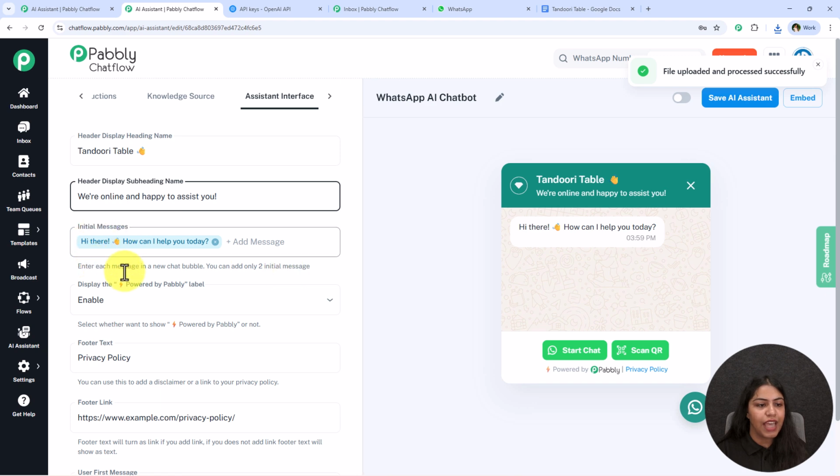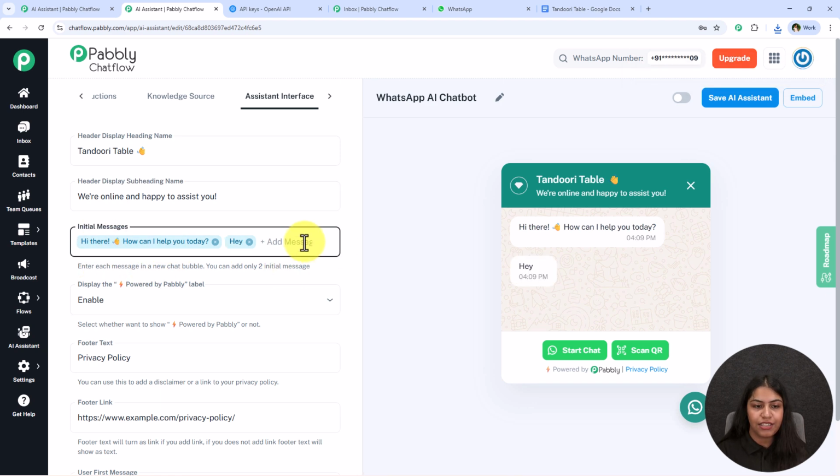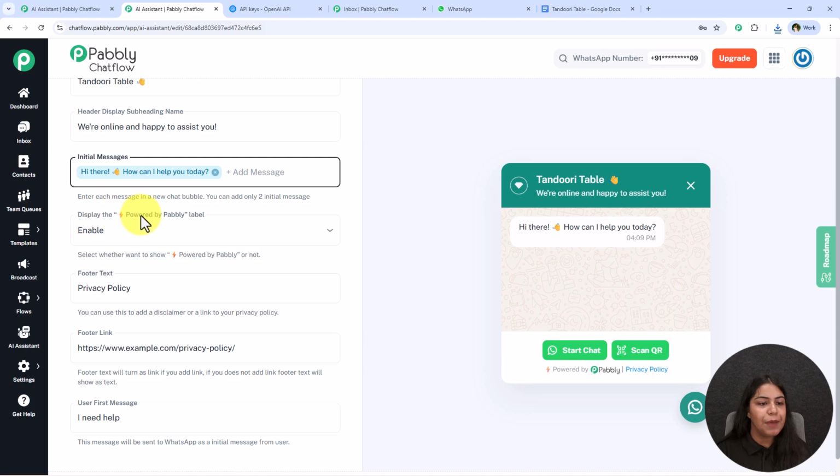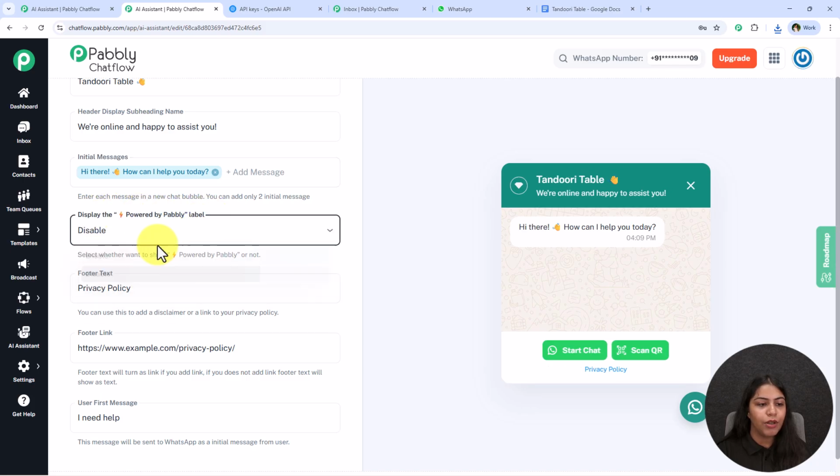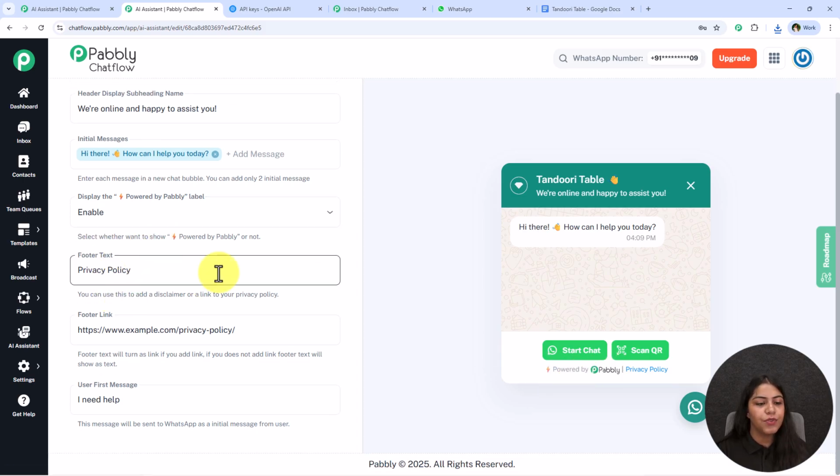Alright, the next which we have is this initial messages. So you can type the initial message and press enter. You can add up to 2 initial messages. Alright, now let's move on further. It is saying display the powered by Pabbly label. So you can enable or disable it from here and automatically this powered by Pabbly will change. The next which we have is this footer text and footer link.